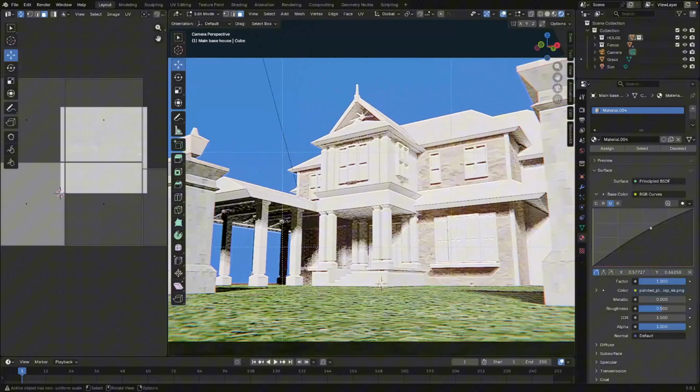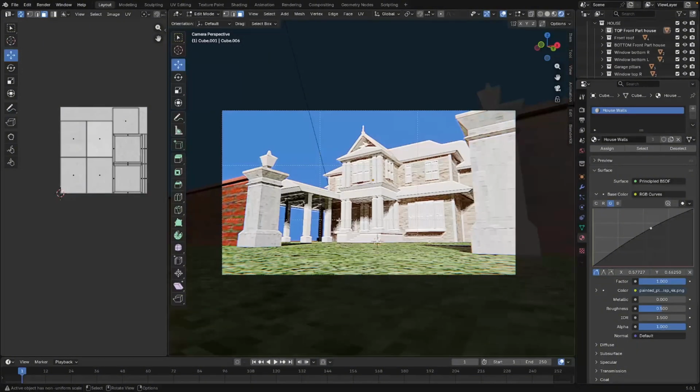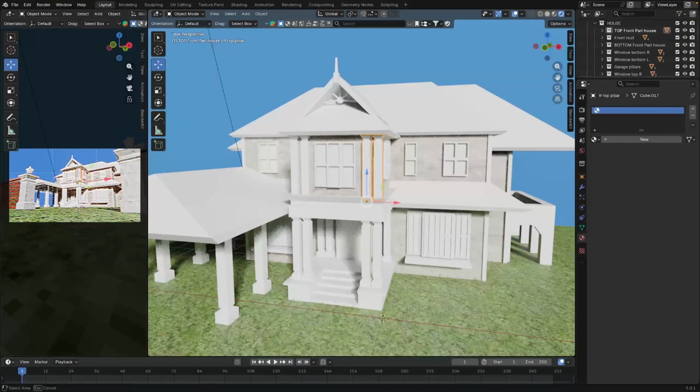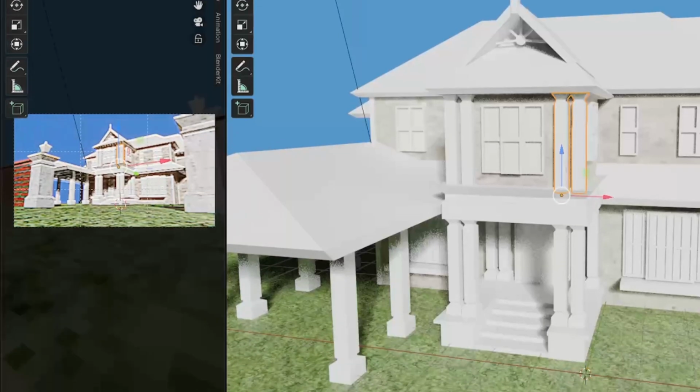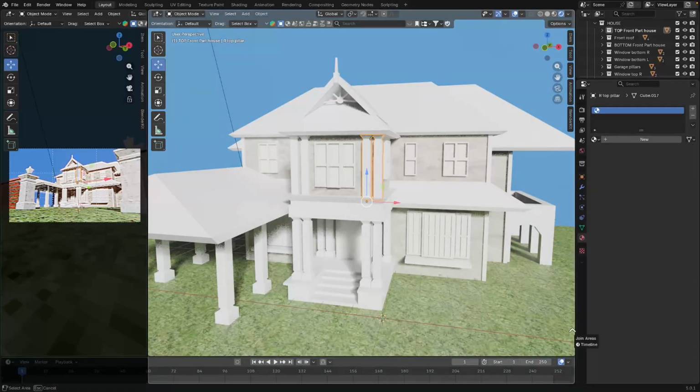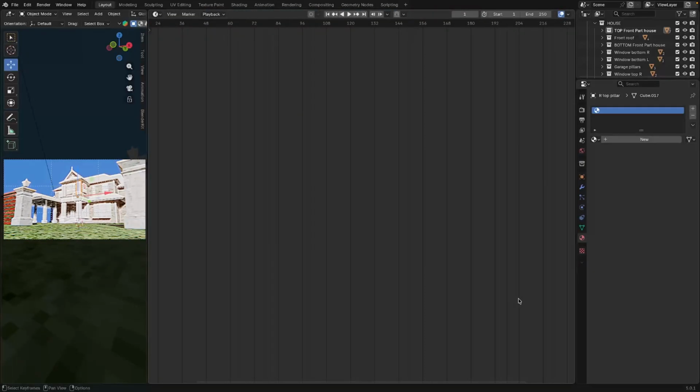Oh yeah, look at that. Amazing. Can't wait to put the grass too. I want to make another. Whoa, no. What the f did I just do?